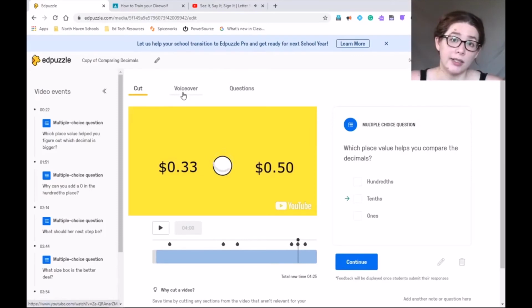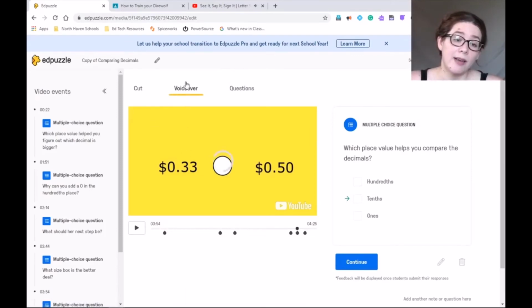Once you're done cutting things, if you want to cut them, this is that voiceover option. So if you like the background or the actual visual of a video, but you don't like the audio, they give you the option to start at the beginning and click play, and then you can narrate the video yourself if you want to.